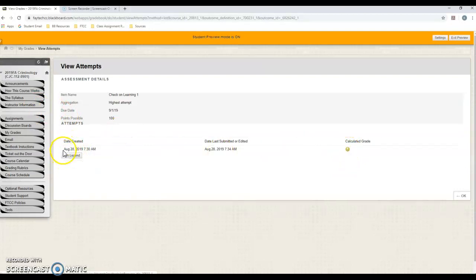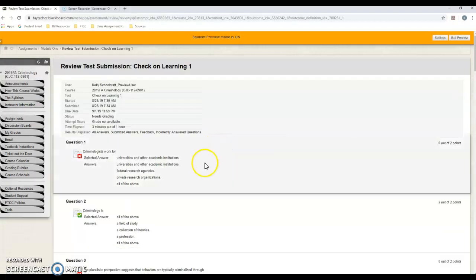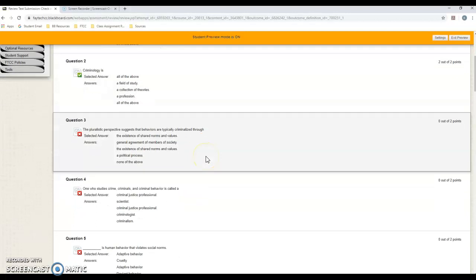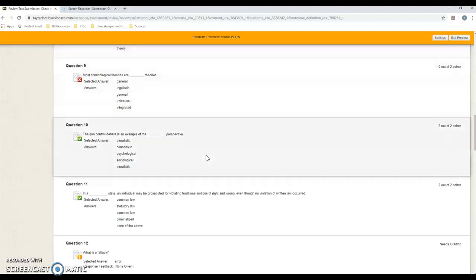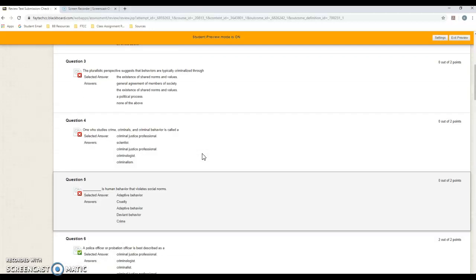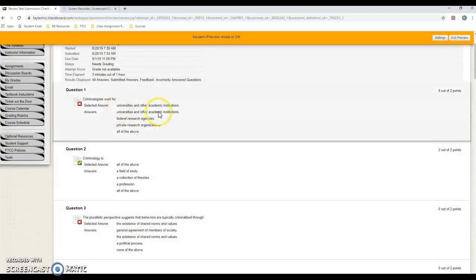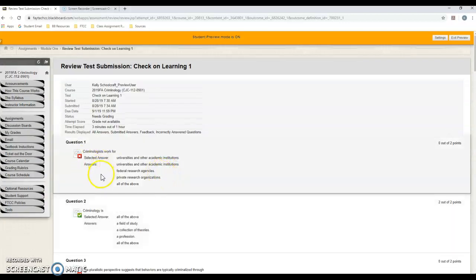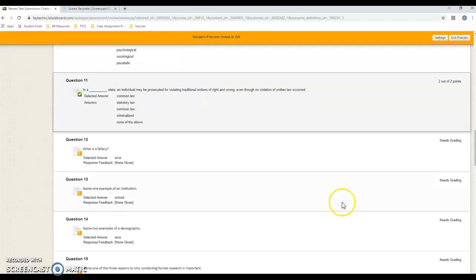Now, if you go in here and click on the Check on Learning assignment, you will see the date created and when it was last submitted. You can click on this icon here, and it will take you back to the submission that it showed you when you completed it. That's how you would come back in and view what you submitted and what grade you got. Until it's graded, you won't see the grade in some of these areas.